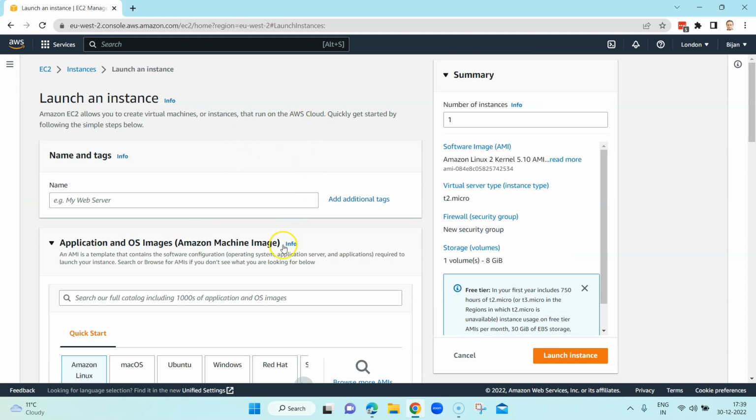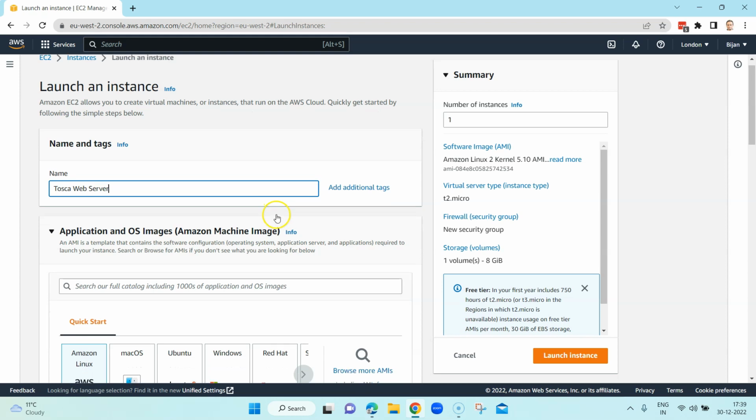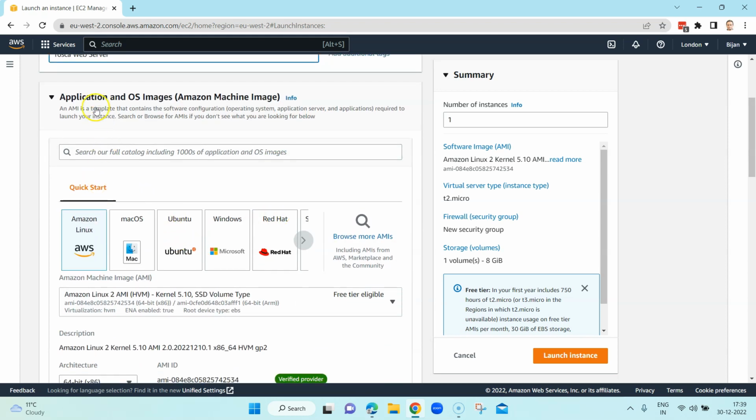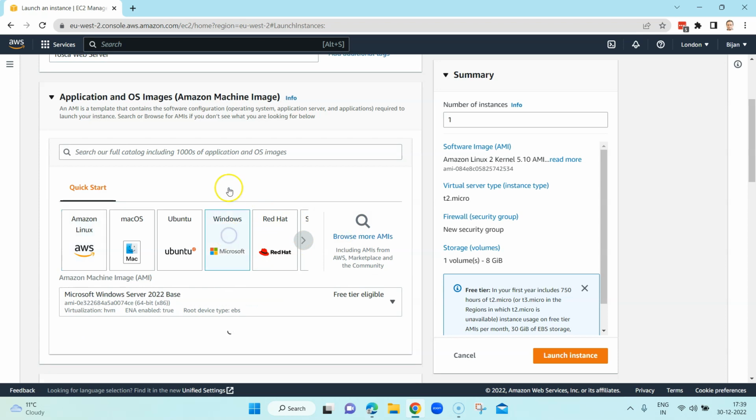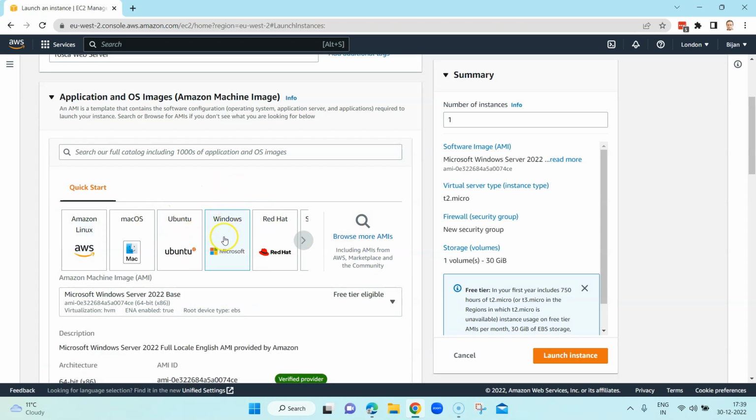And here I need to fill some details before I can start running a Windows EC2 server. So let's get started with the name. I'm going to name it Tosca Web Server. And then I need to select an application or an Amazon machine image, which is also known as AMI. Now, as you can see, there are lots of different images here. There is Mac OS, there is Linux, Ubuntu, and others, right? But we need a Windows server, and hence I would select a Windows image.